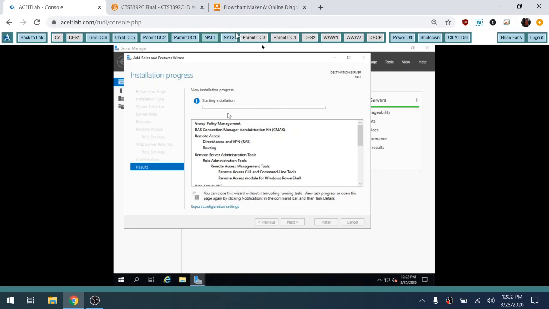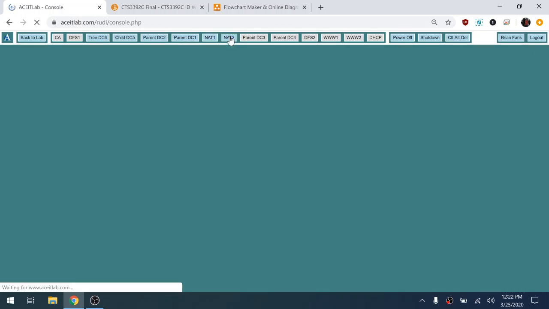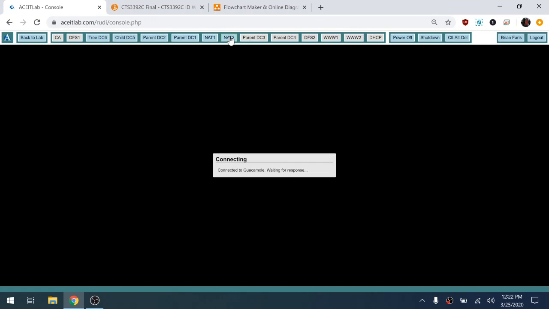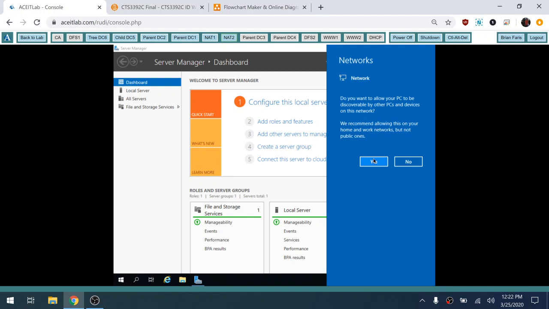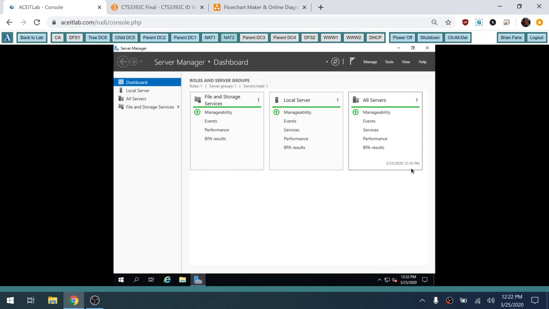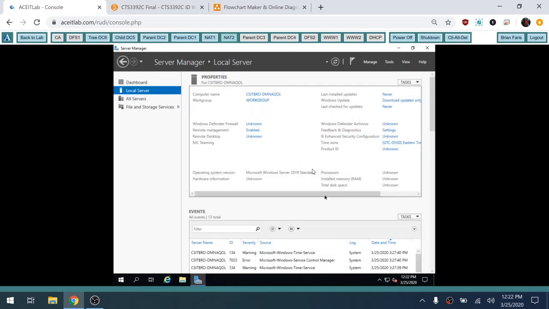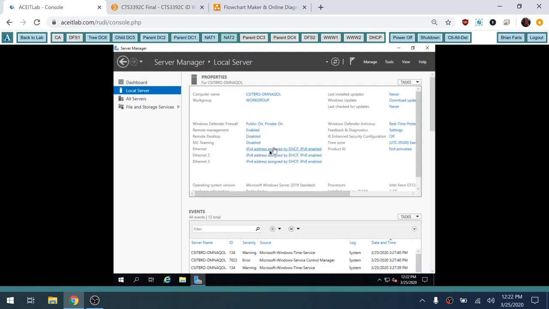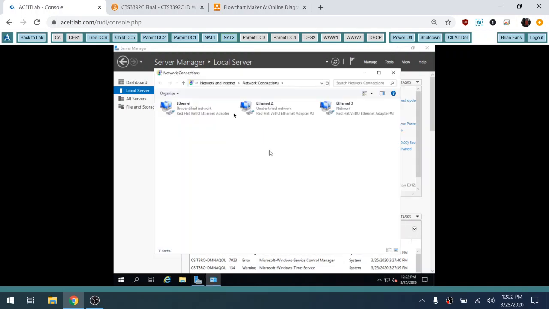Now while that's installing, I'm going to jump over to NAT2. Click yes to relax our firewall. The first thing we're going to do is our network cards. This says unidentified network, unidentified network. This one says network, so I know that's my public interface. So I'm going to rename it public.